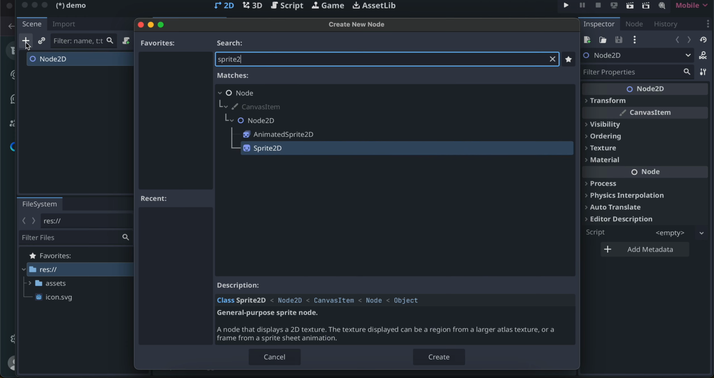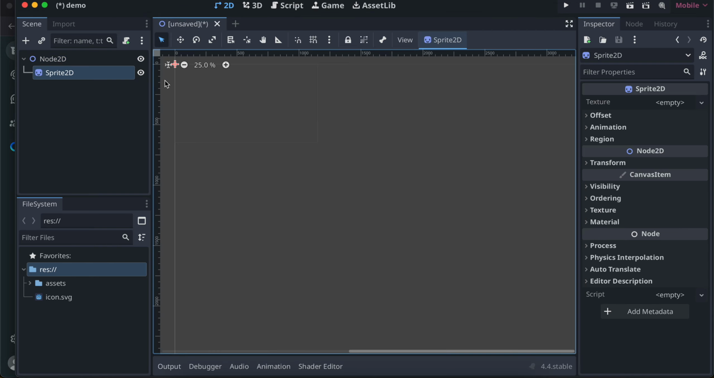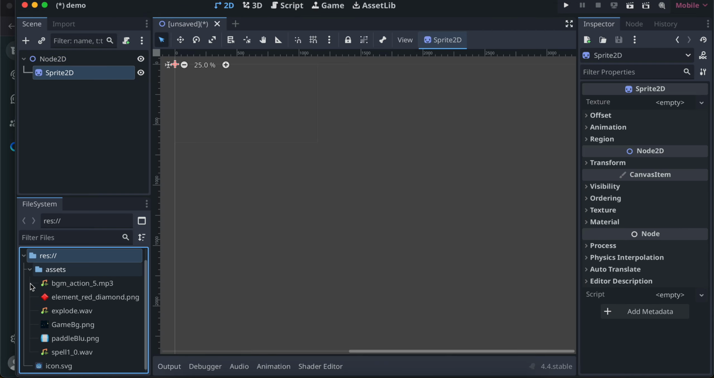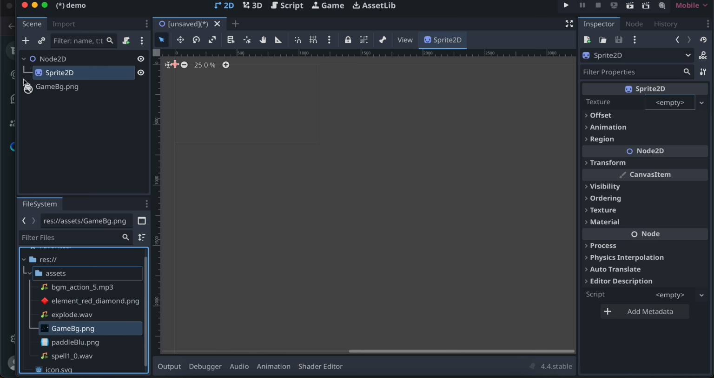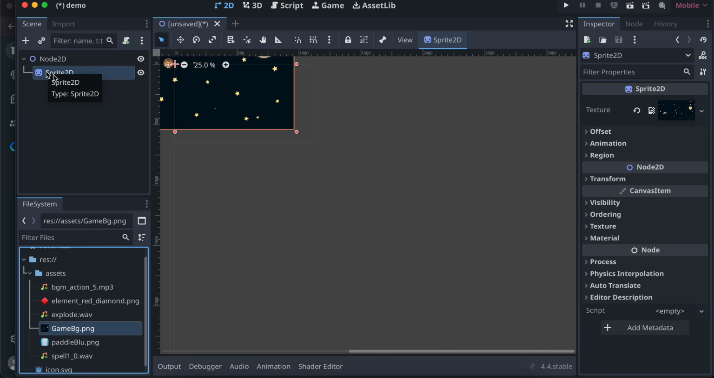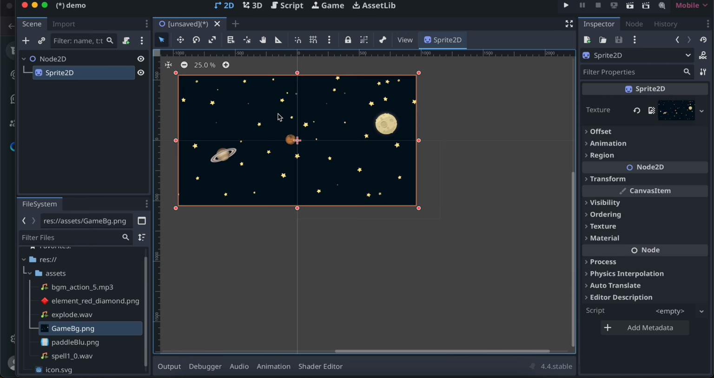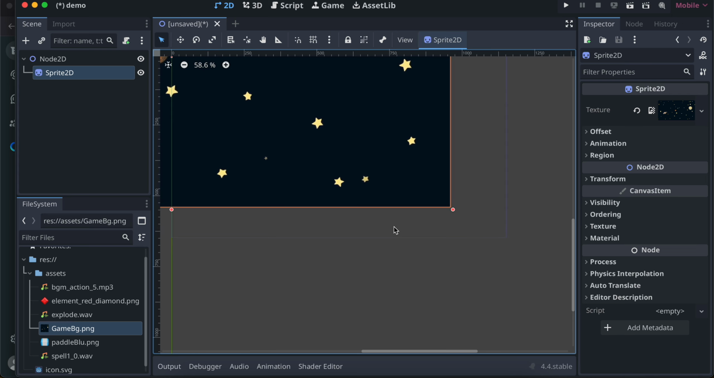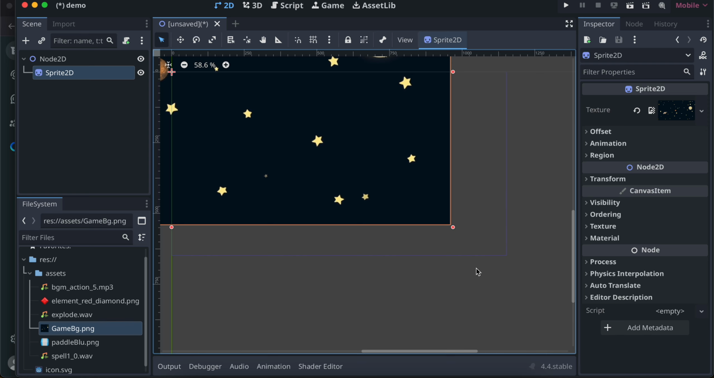Don't directly drag and drop your image, that is a bad practice. Soon you will run into limitations. Here I have a few assets, so I can just drag and drop this background image onto this Sprite2D, and here you can see it is automatically displaying my sprite.